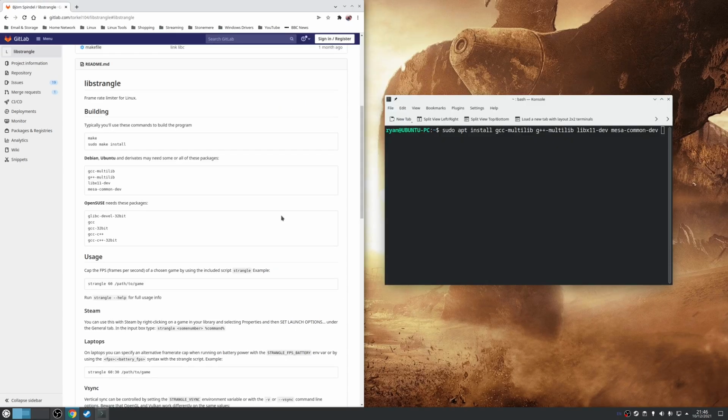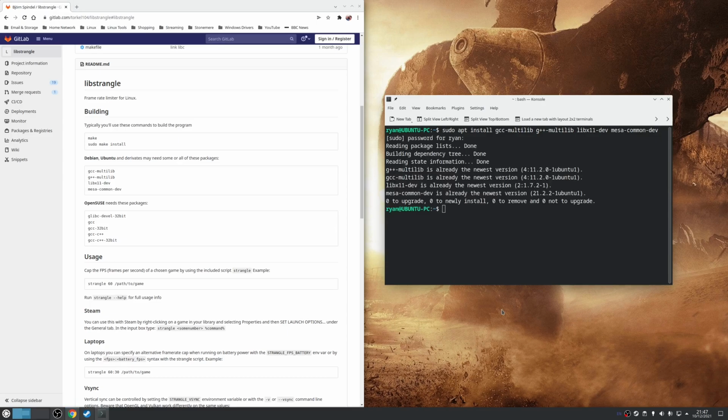For example, for Debian and Ubuntu based distributions, you can install them all with a single terminal command. And that terminal command is sudo apt install gcc-multilib g++-multilib libx11-dev and then mesa-common-dev at the end.